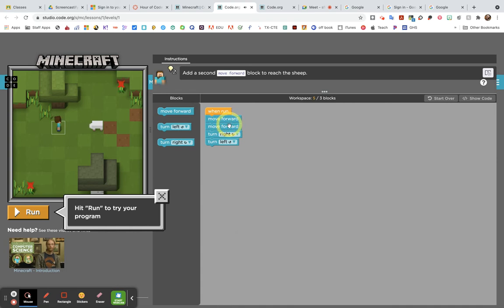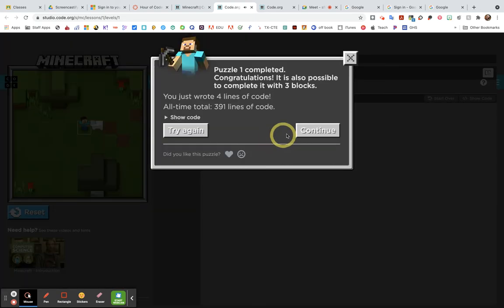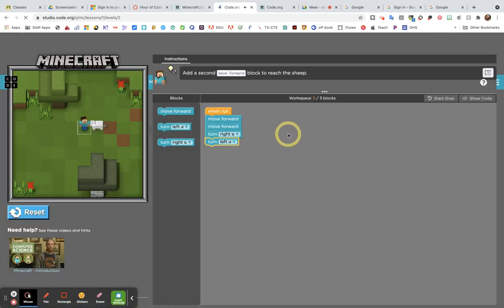So this is going to move forward twice, turn right, and turn left. So you can hit the run button. It's going to do that. It's highlighted what you're going to do. So yeah, I've already done this. And so these instructions right up here, this little bar gives the instructions.